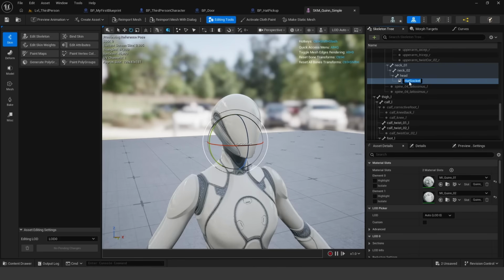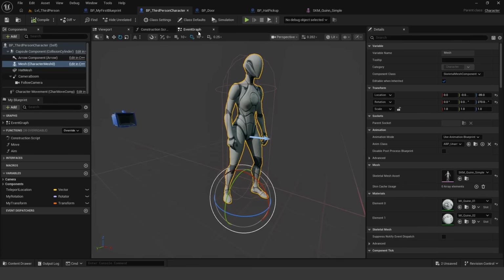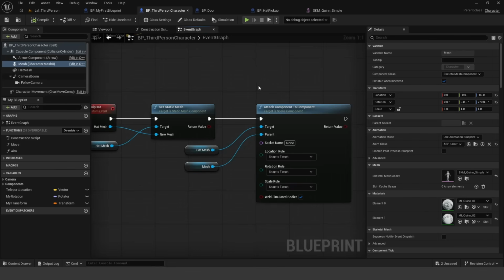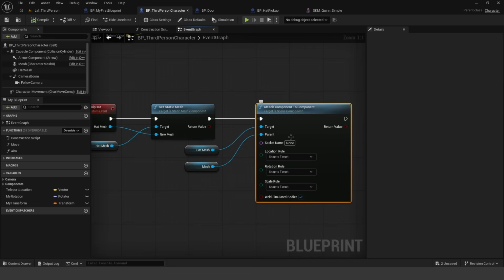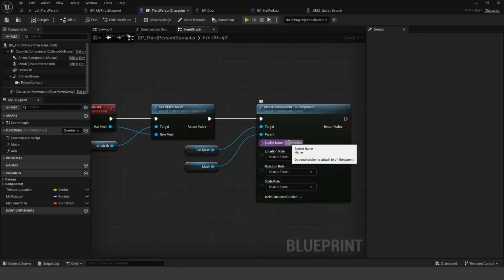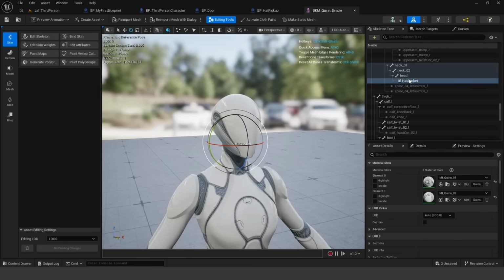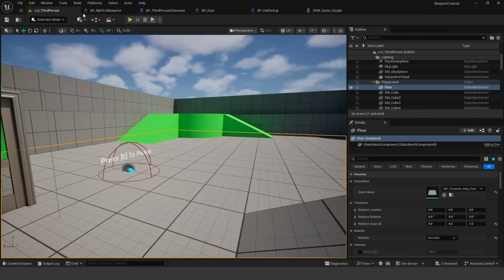That's great. Now we can just copy this name and then go back over to our character, head back to the event graph, and then over here under the attach component to component, under this socket name, we can now paste that socket name into there, and now it should attach that hat mesh to that hat socket. So compile and save. An important thing to note is that this needs to be the exact capitalization, punctuation, and spelling as what you have over here, okay? So just make sure that it's the exact same. So let's go ahead and test this out.